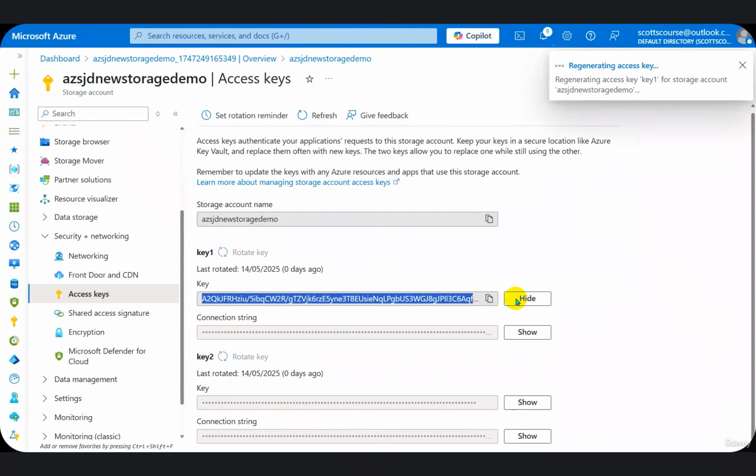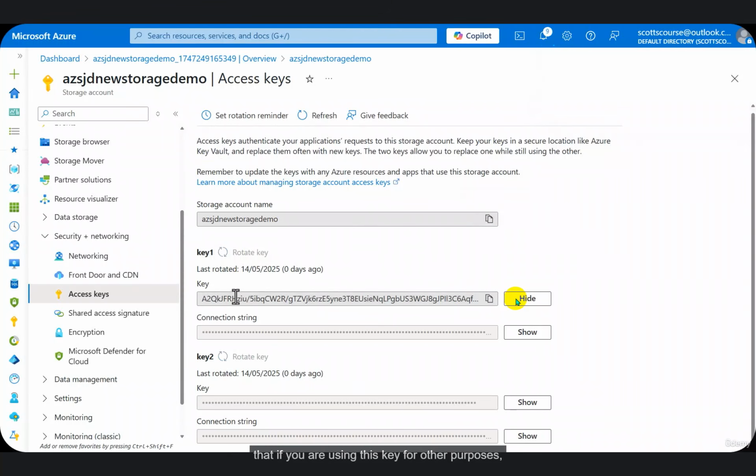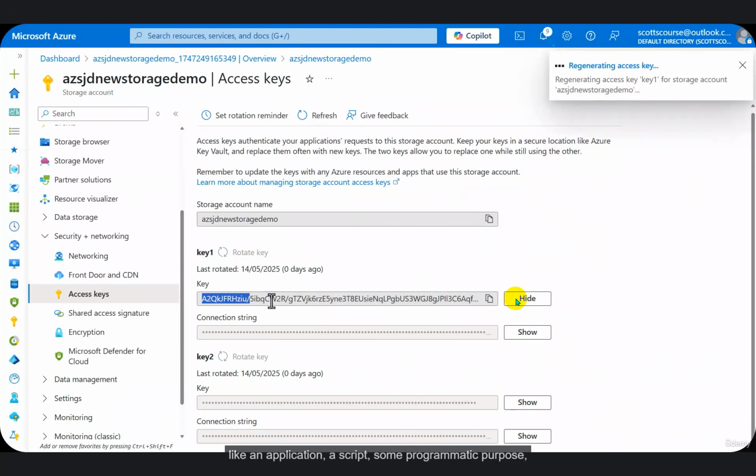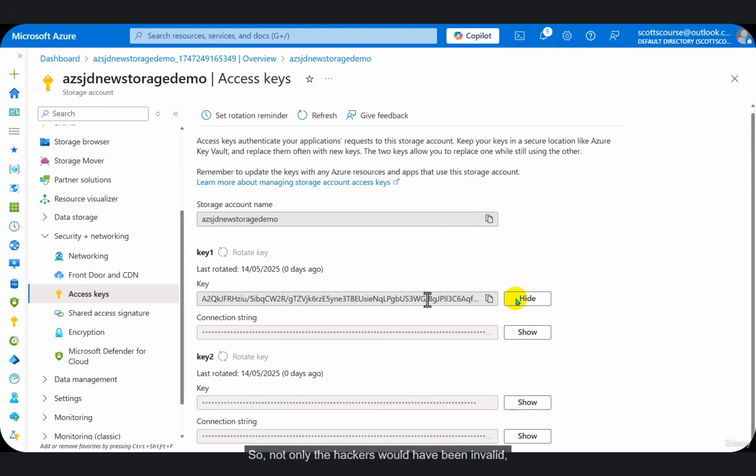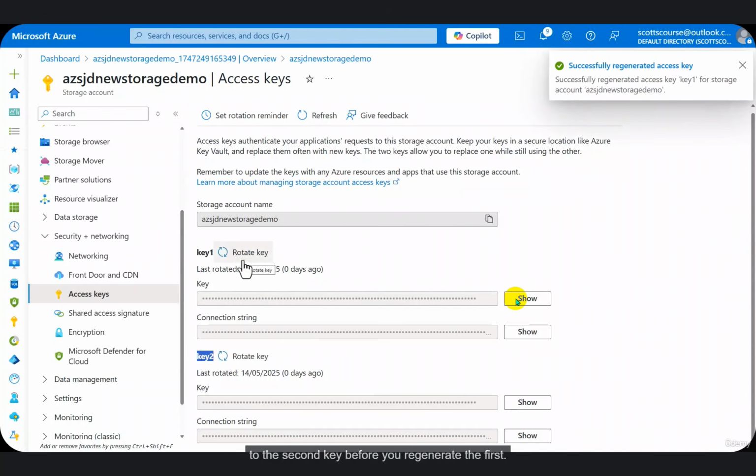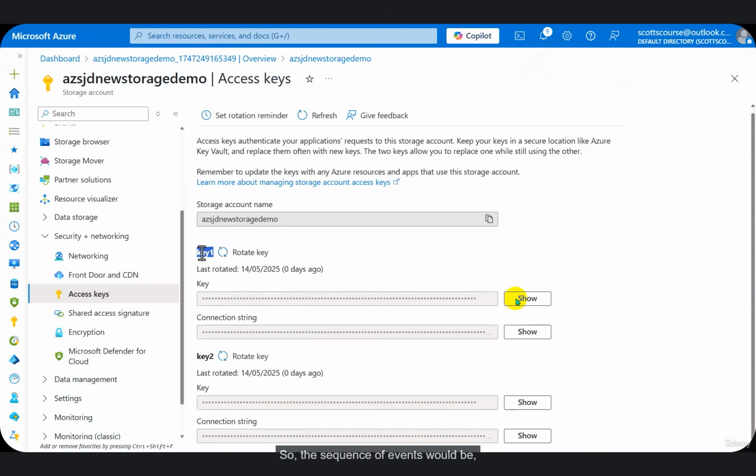Say yes. Now do keep in mind that if you're using this key for other purposes like an application, a script, some programmatic purpose, then everything's invalid. So not only the hackers would be invalid, but legitimate access would also be invalid. So how do we avoid that? Well, Microsoft gives us two keys. The purpose of the second key is to allow you to switch to it before you regenerate the first. So the sequence of events would be, once you realize this key has been hacked or you want to regenerate it, you switch all your legitimate programs to the second key, republish them, ensure it's all working, and only then you regenerate the first key. And that way your programs are using the second key. So this is why there are two keys, and this is how you rotate them.